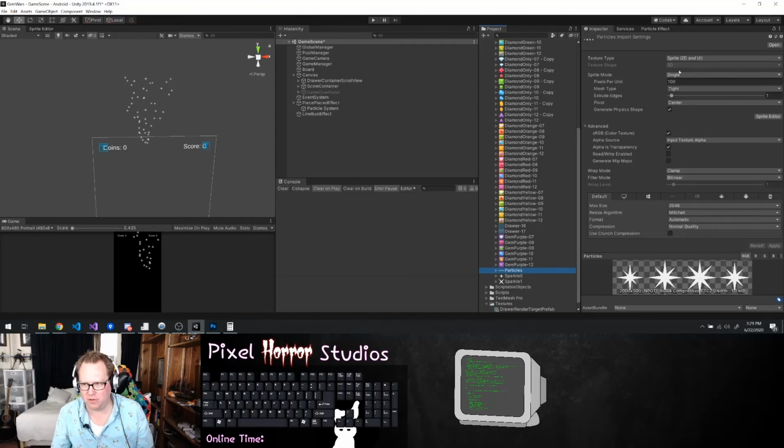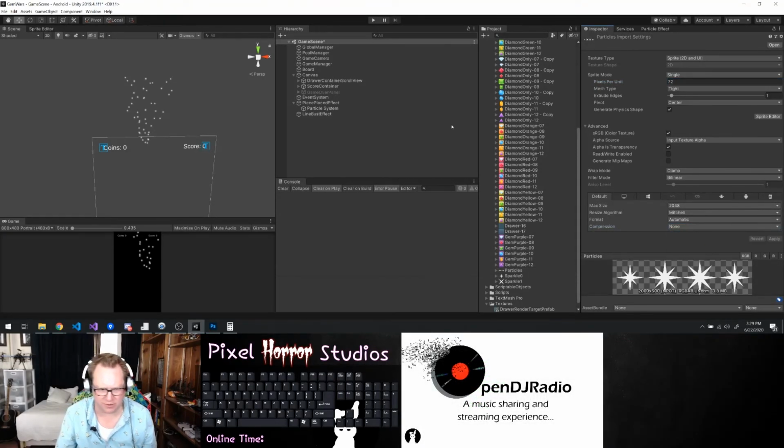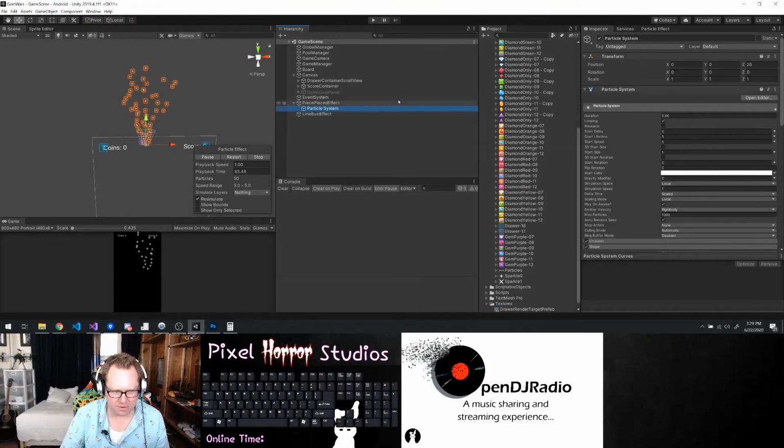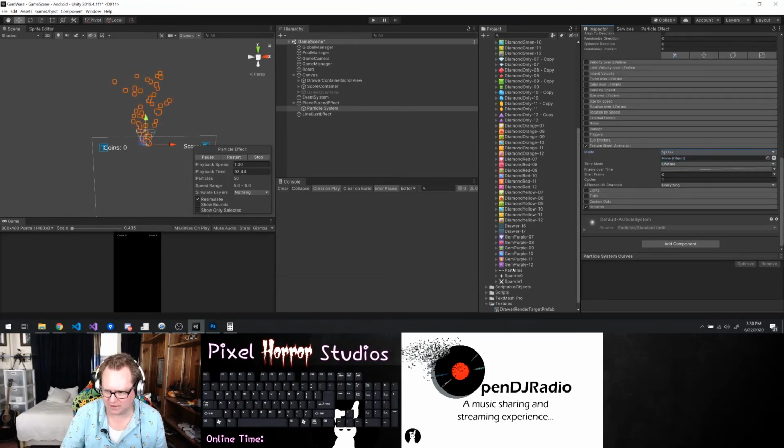Here are my 4 particles. We want these to be sprite. Pixels per unit are 72. It's bilinear with no quality restrictions. And then on my particle system, down here on my texture sheet animation, I can add in the particles sheet as sprites.